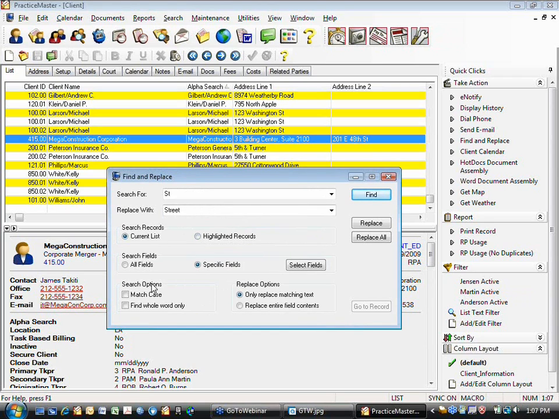And then I can also say that I want to match the case. If I wanted it to be just the ST, or if it was a capital ST, I can find whole words only. I can replace just the matching text, or I can replace the entire field contents. And I'll show you some more examples where we may use some of these other options. But for this case, I just want to replace the matching text.